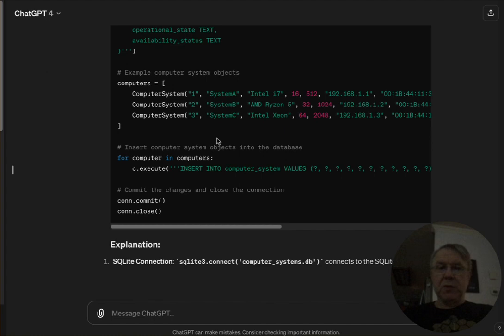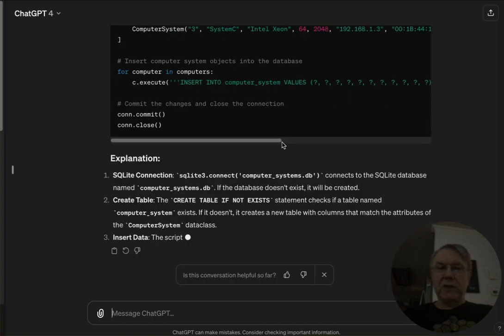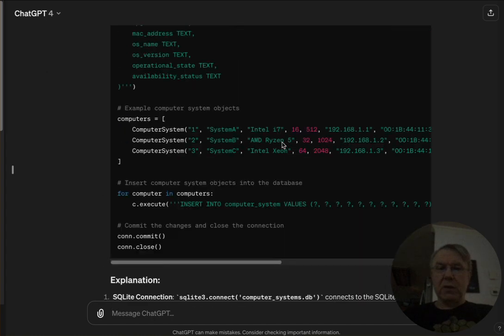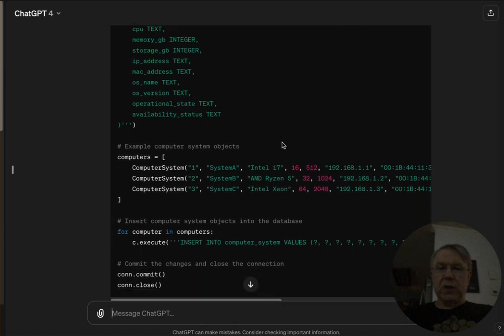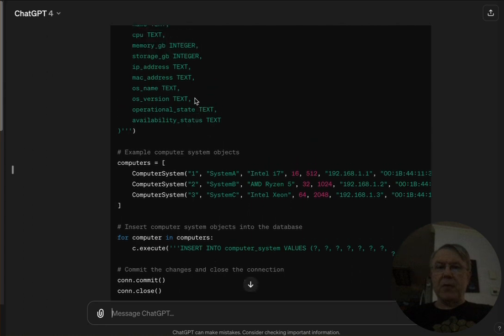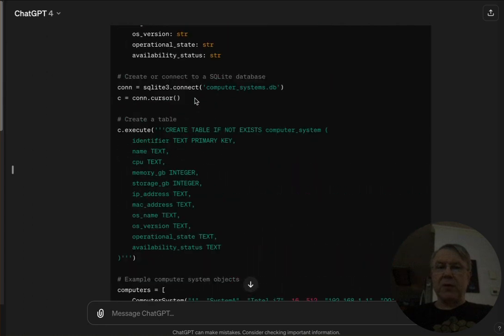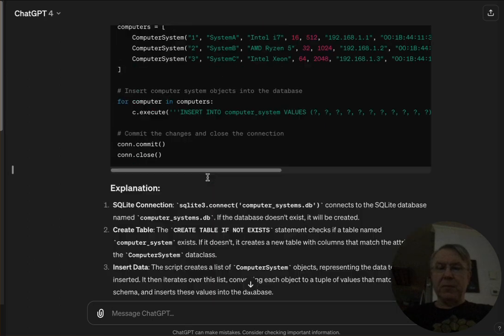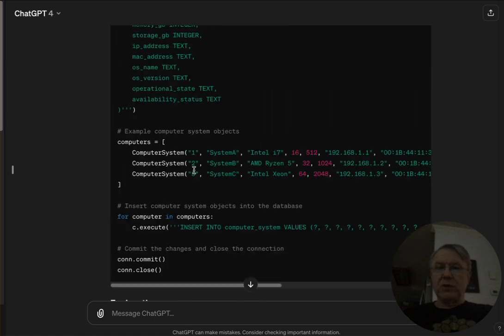So this part over here, where it's just asking me to create these computer systems here, 1, 2, 3. So system A, Intel I. So we're going to have this particular database structure created. Here it shows me how to do that. I don't want to do this by going into the script or into the program every time. I want to add a record.